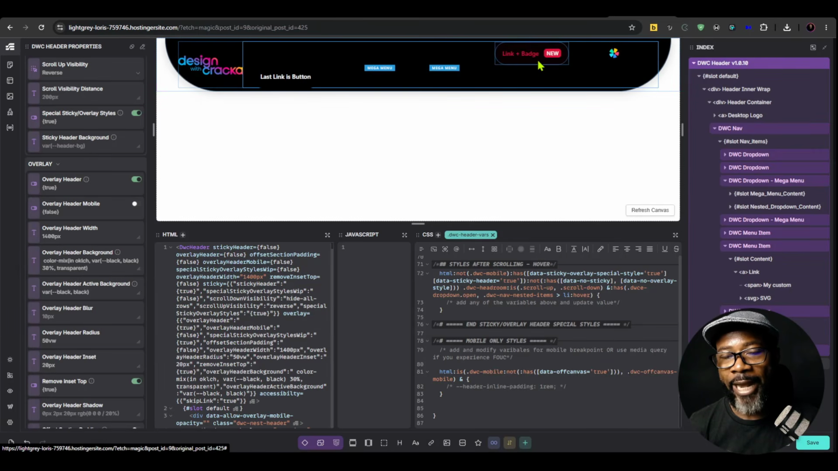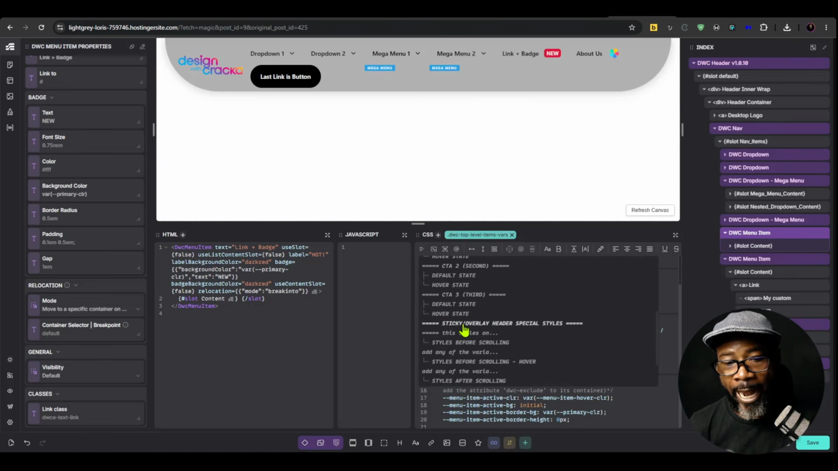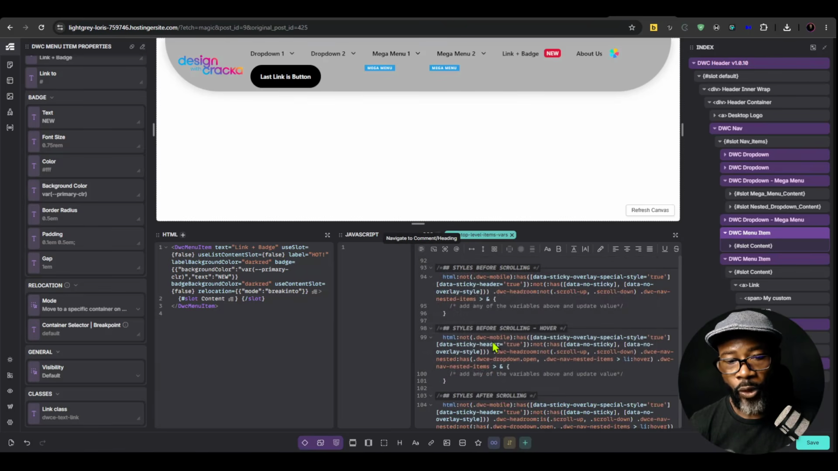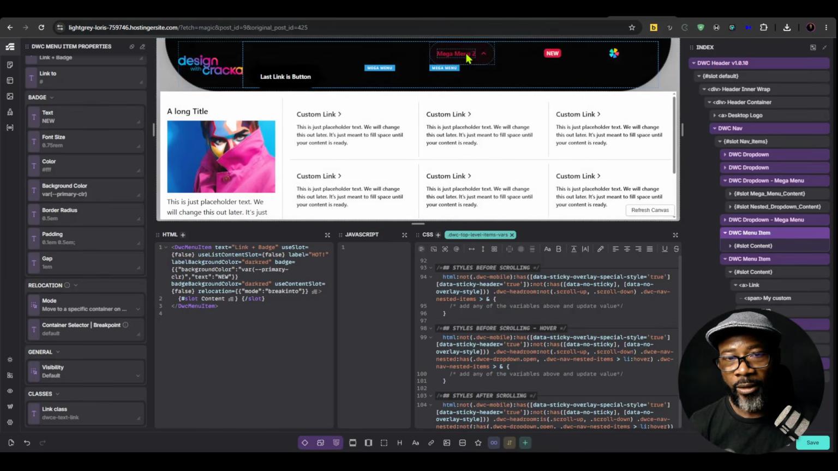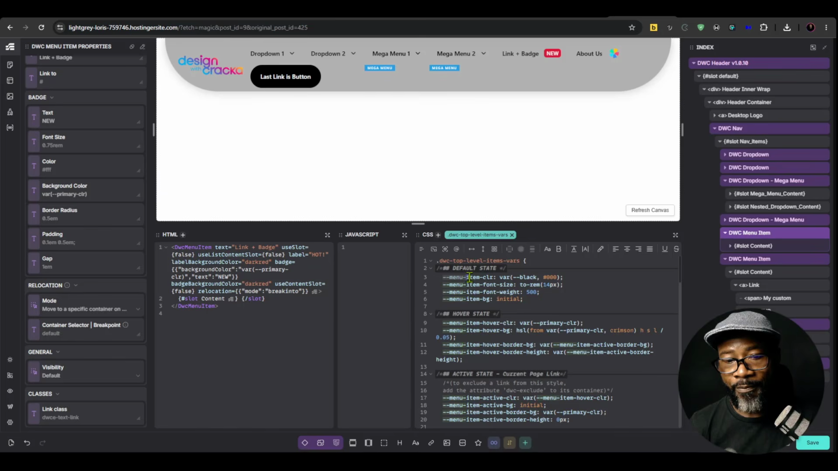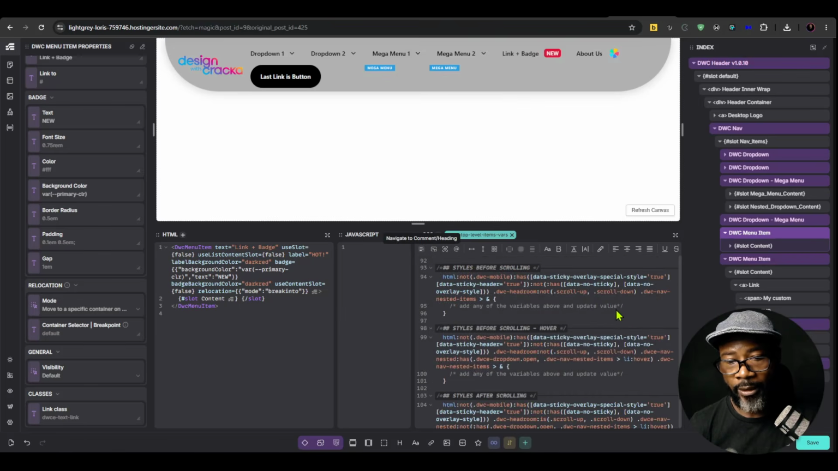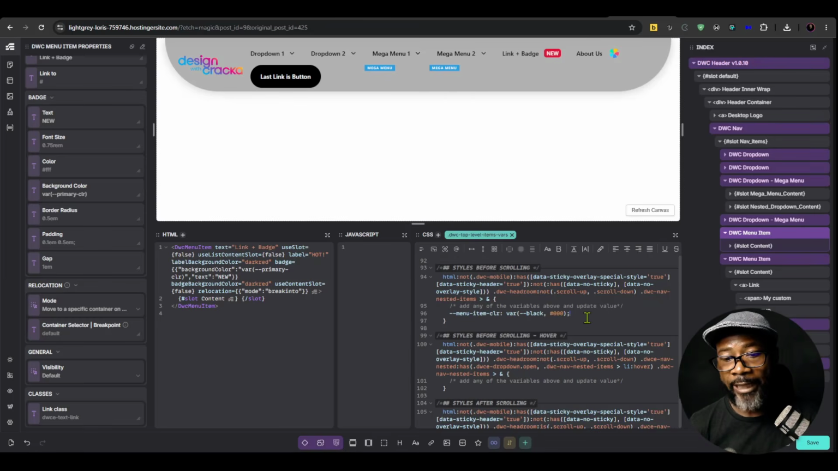I'm going to click any menu item and make sure that the menu item component is selected. I'm going to come here to navigate to the comments, and then where I have sticky overlay header special styles, I'm going to first of all go to styles before scrolling, and I want to redeclare the menu item color. If you don't know the name of the variables that controls this, you just simply scroll all the way up. So we want to get the menu item color. I'm going to copy that, and then I'm going to come back to that section before scrolling, and I'm going to paste menu item color, but before scrolling, I want it to be white.